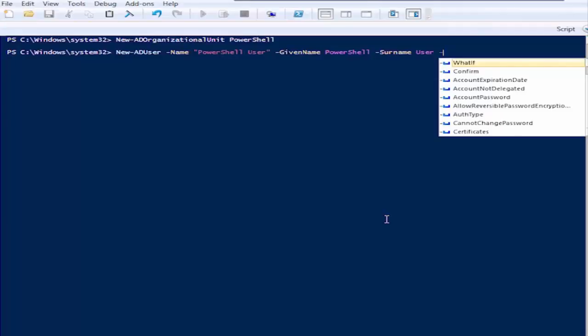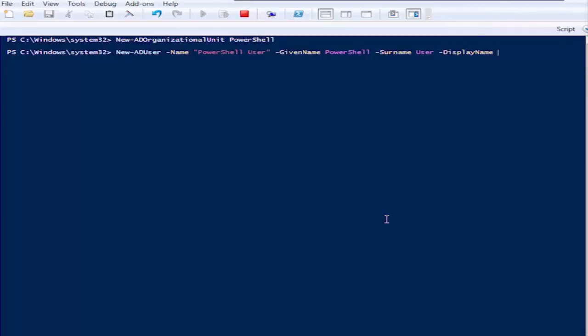The display name, now this one we do need to have the quotes again, is going to be "PowerShell user", end quotes. And then let's give it a path, right? Just so that we know where we want to create this user. So I'm going to do dash path. And then in quotes, very important we do the quotes here because we're going to do a distinguished name. And so there's going to be commas. There could be spaces. In this case, they'll just be commas. But you always want to have a distinguished name in quotes.